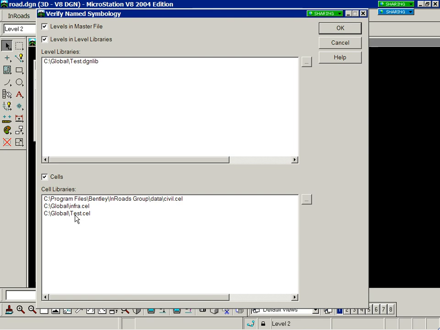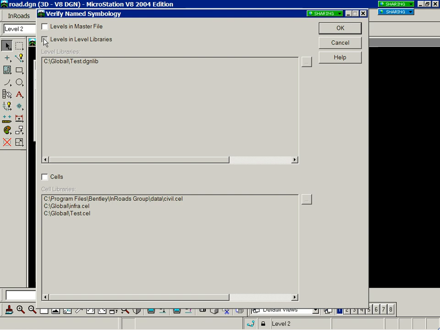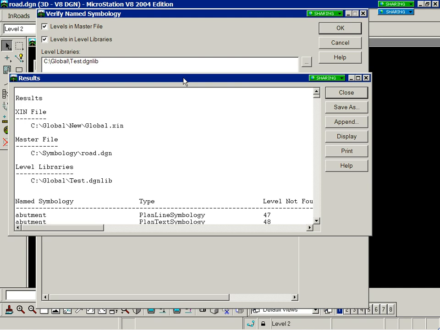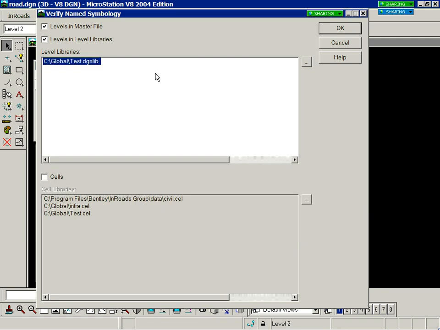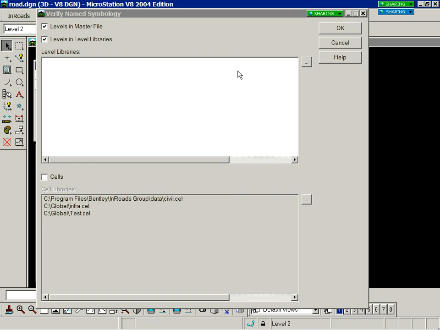If you have levels toggled on and click OK on the dialog box, but you have, let me turn cells off too. If you have levels toggled on and click OK, it should come up and give you a warning that you need to select the level libraries to verify. Let me delete that one. Yeah, there's the warning, select level libraries to verify. So that kind of gives you a reminder that you don't have anything in there.